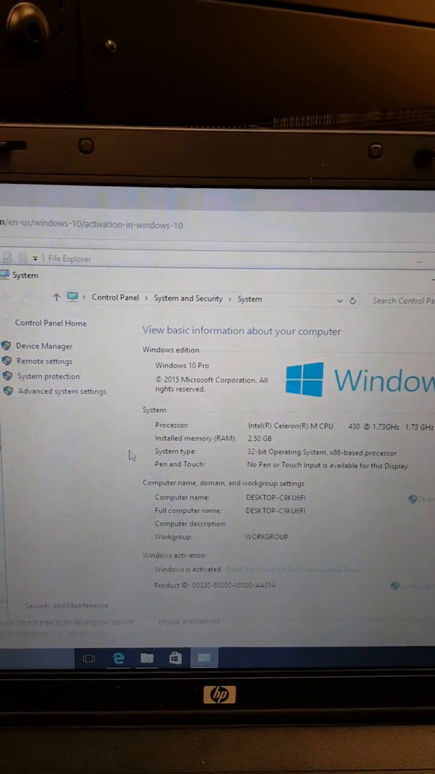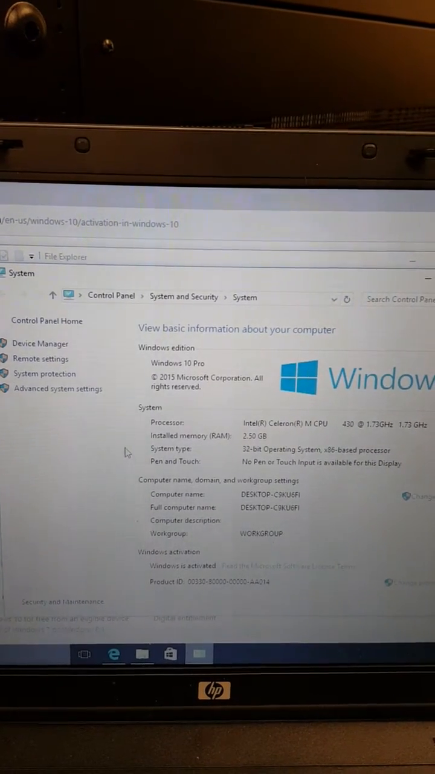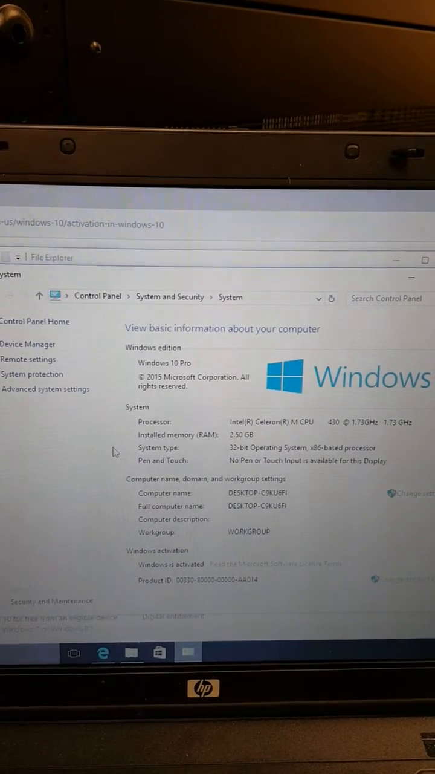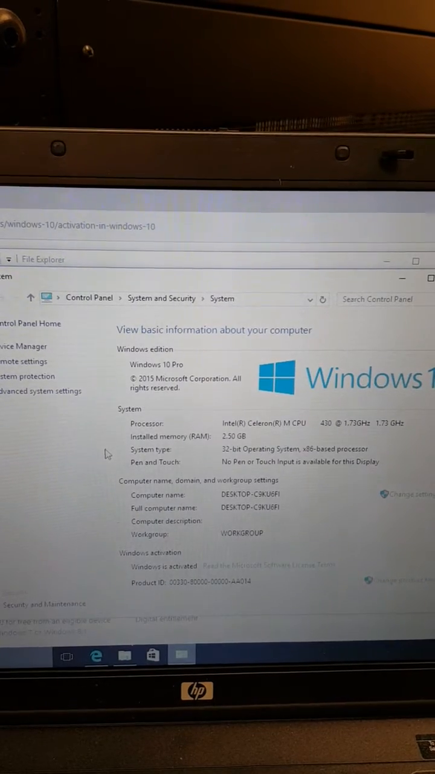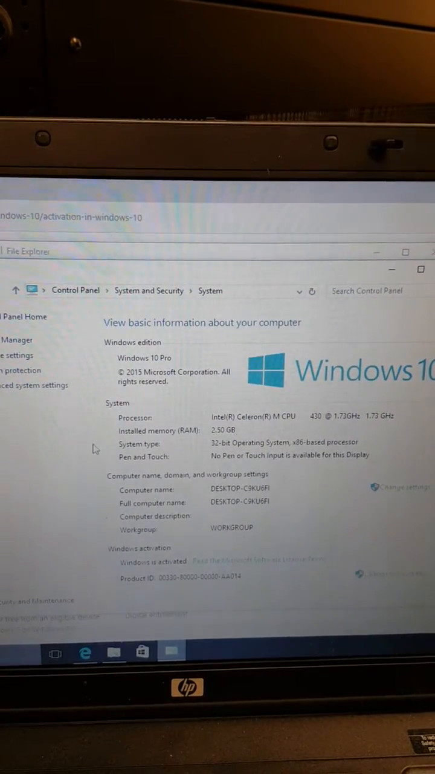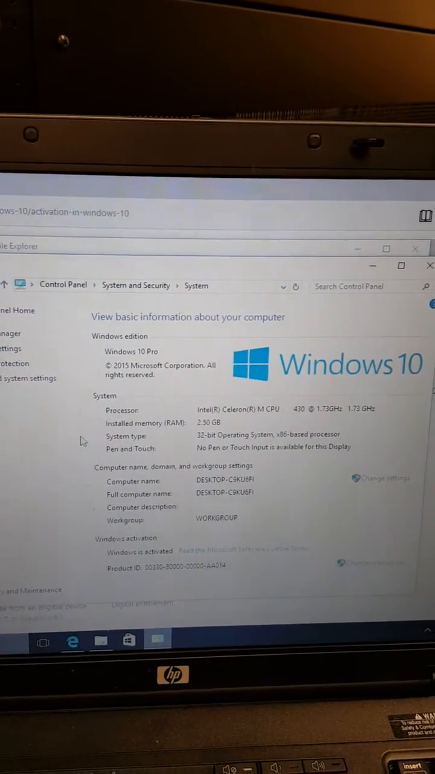I decided I wanted to play around with it. I've tried a bunch of different operating systems on it just to kind of play around with it. It has an 80 gig hard drive in it as well. That's not the original. It does do SATA 1.5 and it runs pretty decent. So I decided to go ahead and install Windows 10 on it just to see how well it would do.